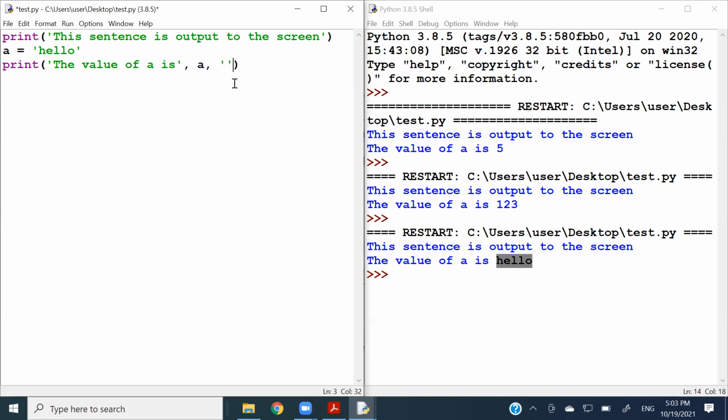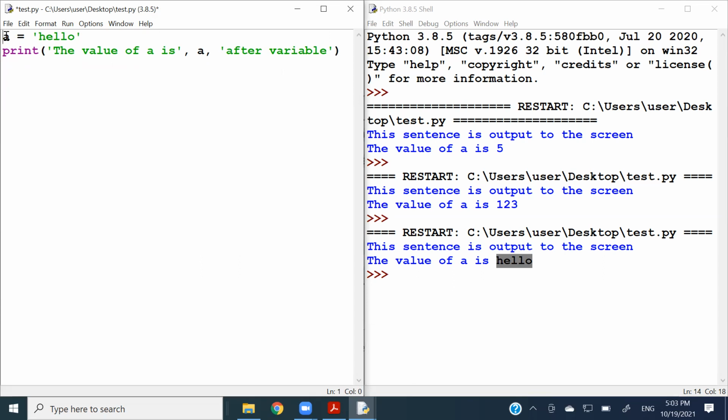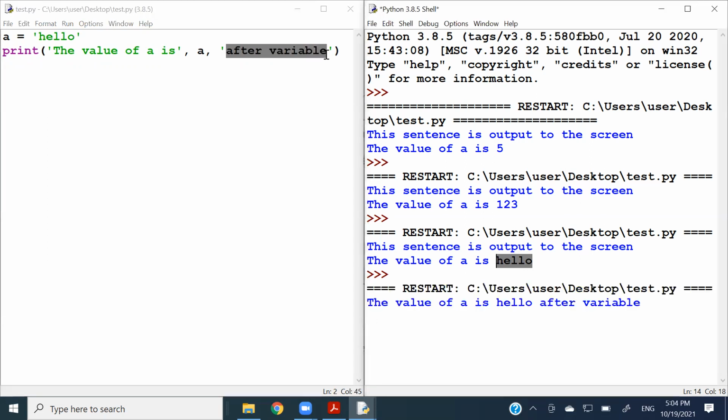And I'm going to say after variable, right? I'm going to save it. I'm going to get rid of this thing. Now you can see what is the change that I have done. Here A is a particular variable, the value is given a string value. Then the value of A is within inverted commas, comma, then the variable name, another comma, then we use after variables. So here I'm going to save it. I'm going to run it.